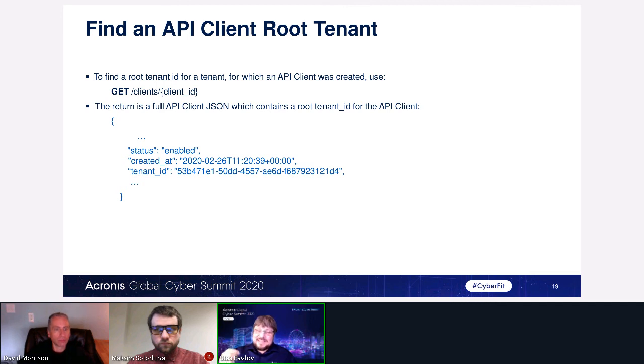And to create an API client, if you create it in the management console, you create it for a partner, let's say, or for the root you selected. I will show you in a minute. And in this case, you can call the API to request API client information, and use this tenant ID as a root ID for which you create all your hierarchy.